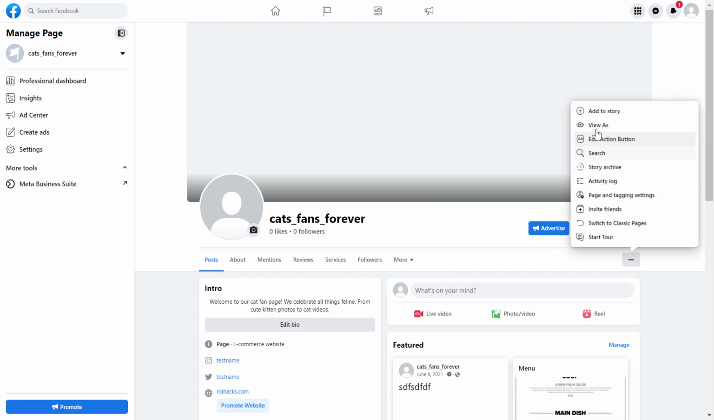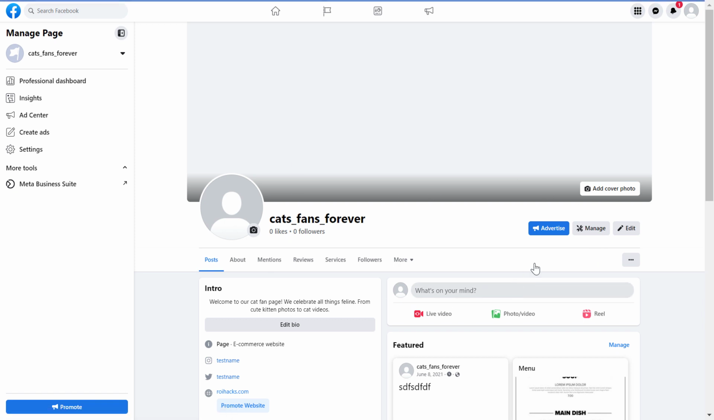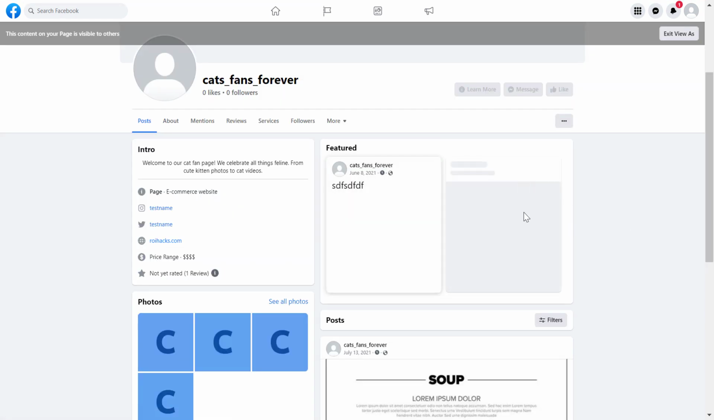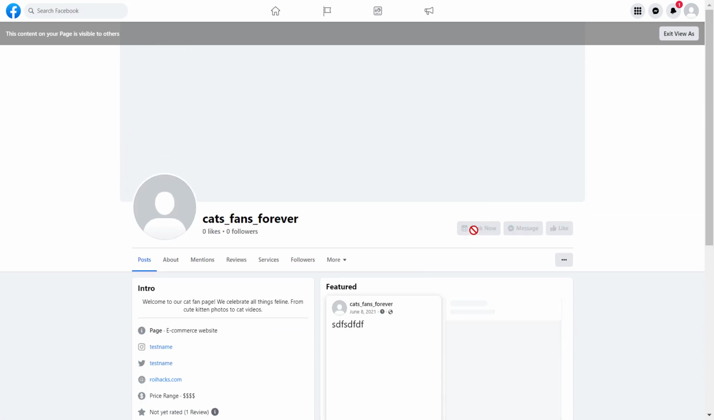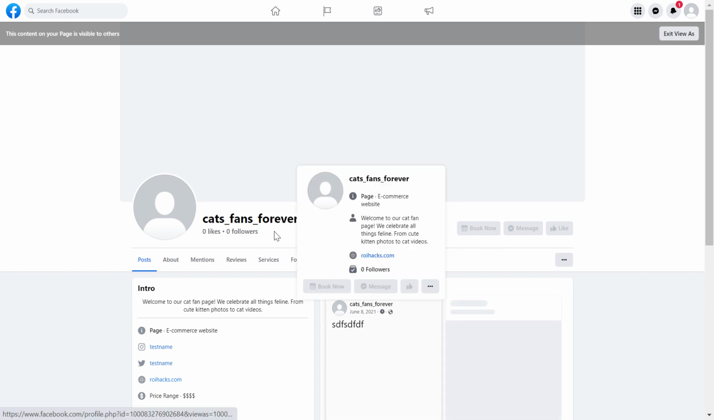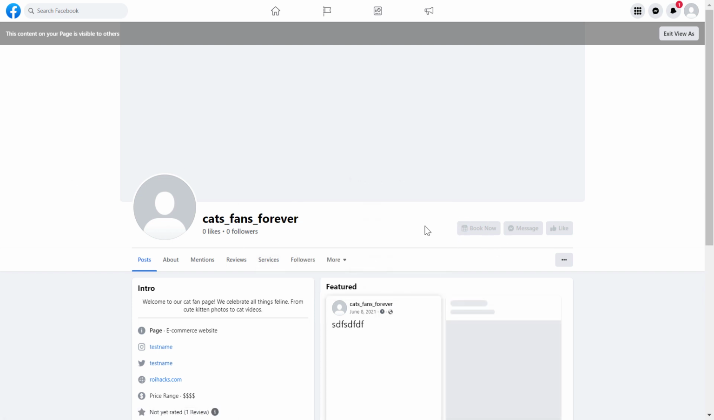And if we click on the view as button here and check out how a visitor would see our Facebook page and we refresh the page, we can see that the book now button has been added to our Facebook page. So now people are going to be able to book appointments to our business via our Facebook page.